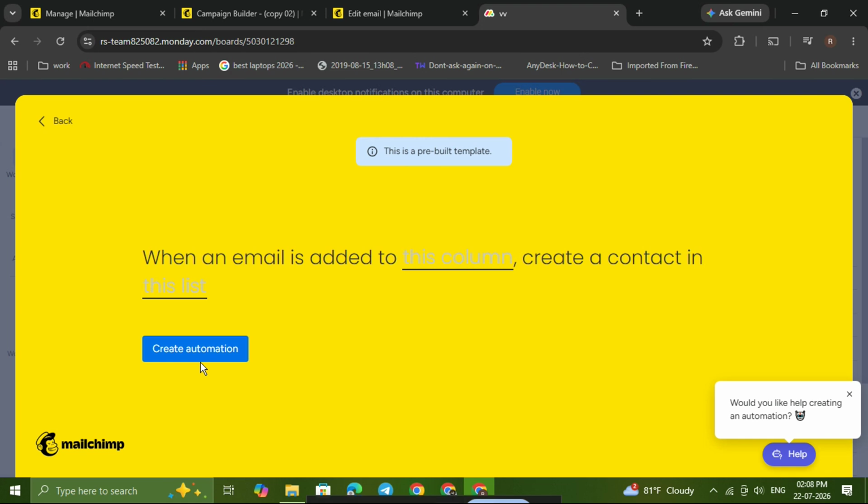This kind of automation is perfect for saving time, keeping your contacts organized, and reducing manual data entry. Instead of copying emails between tools, you can let Monday and Mailchimp do the work for you. That means fewer mistakes, faster setup, and a much smoother workflow.